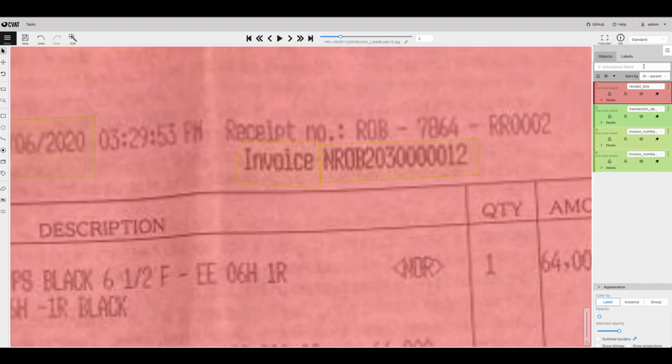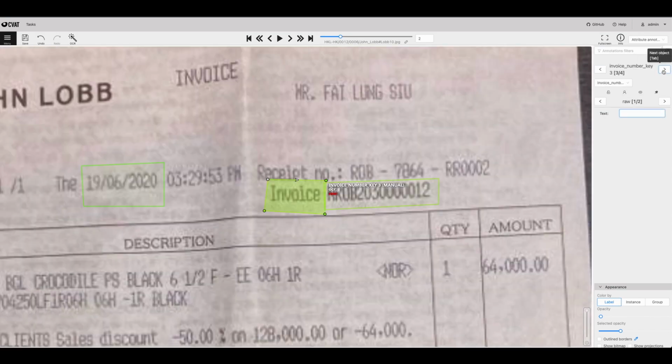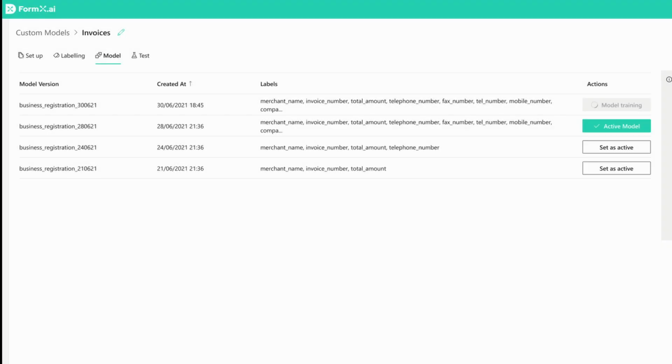Depending on the variety of the document type, after labeling tens to hundreds of photos, FormX can train the model with them. Finally, this model can be used for data extraction without writing any code. Although there's no fixed layout, we can extract data intelligently.